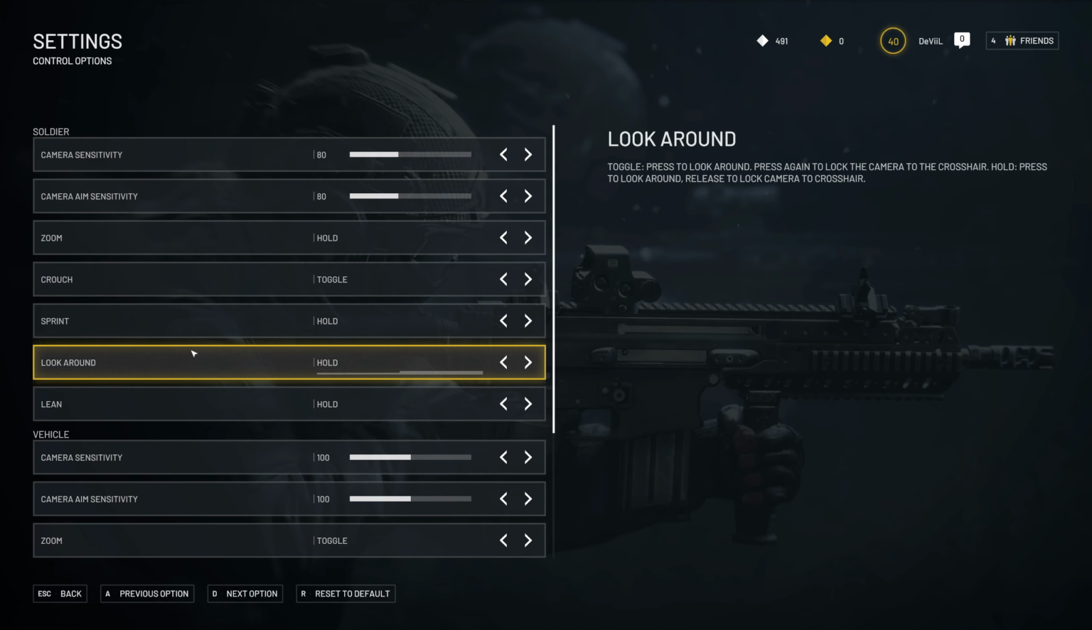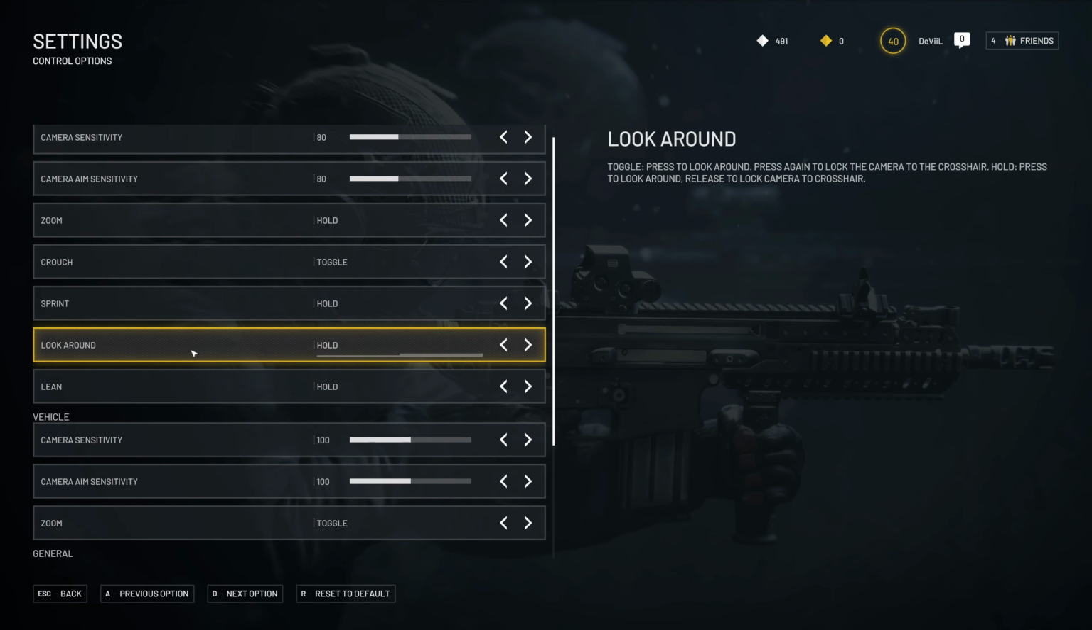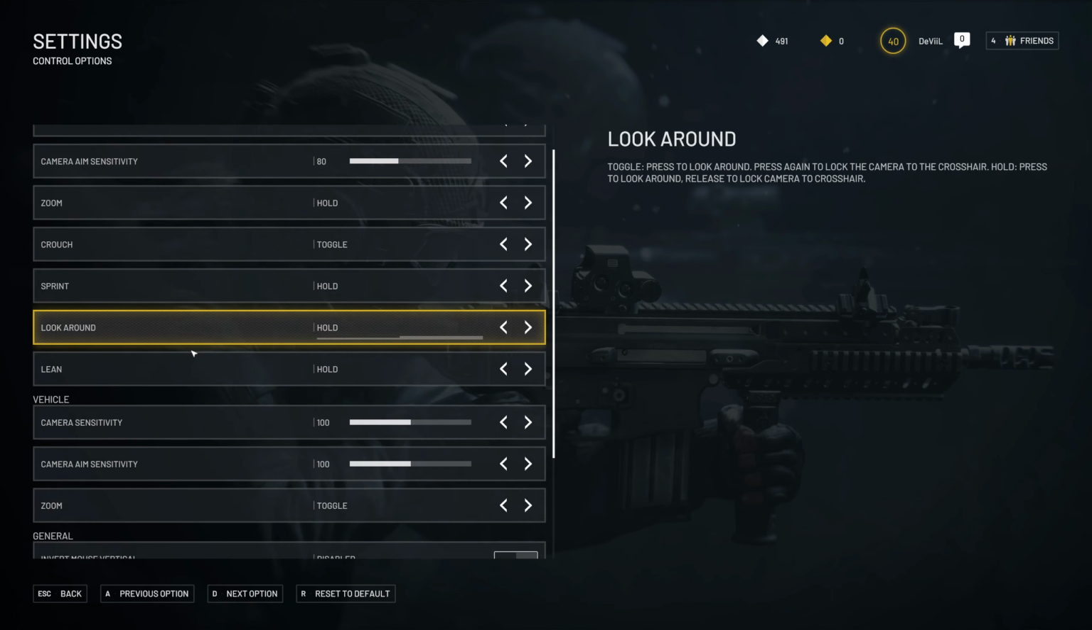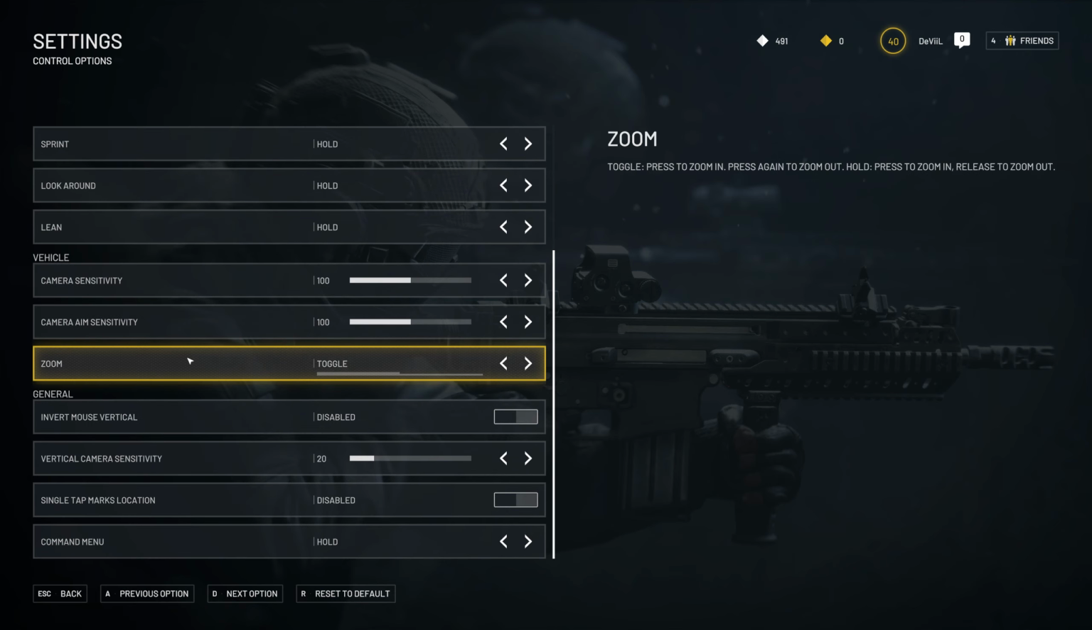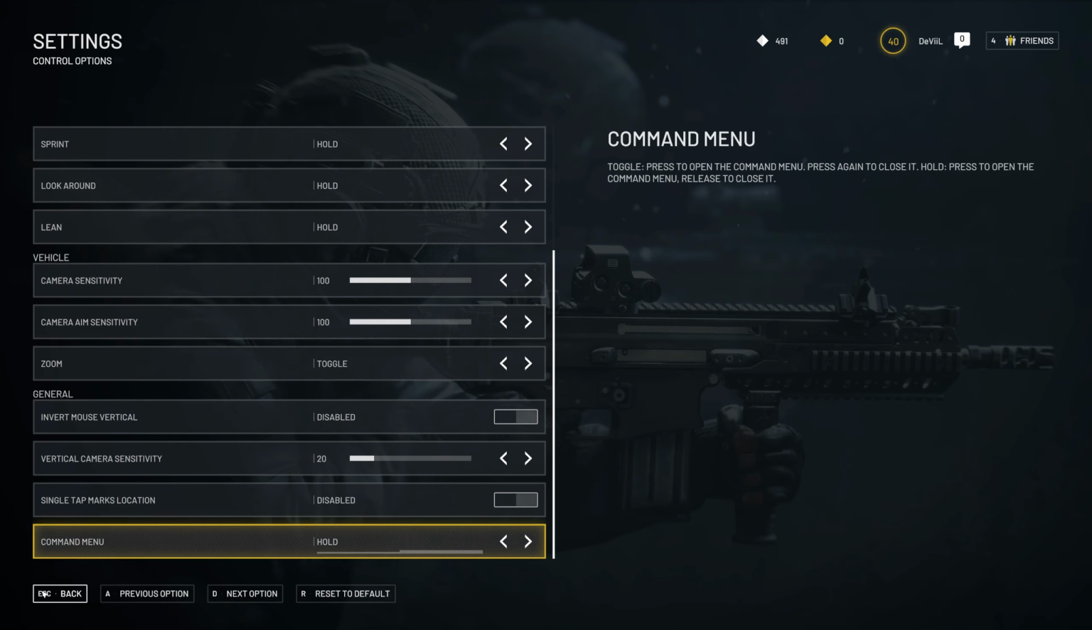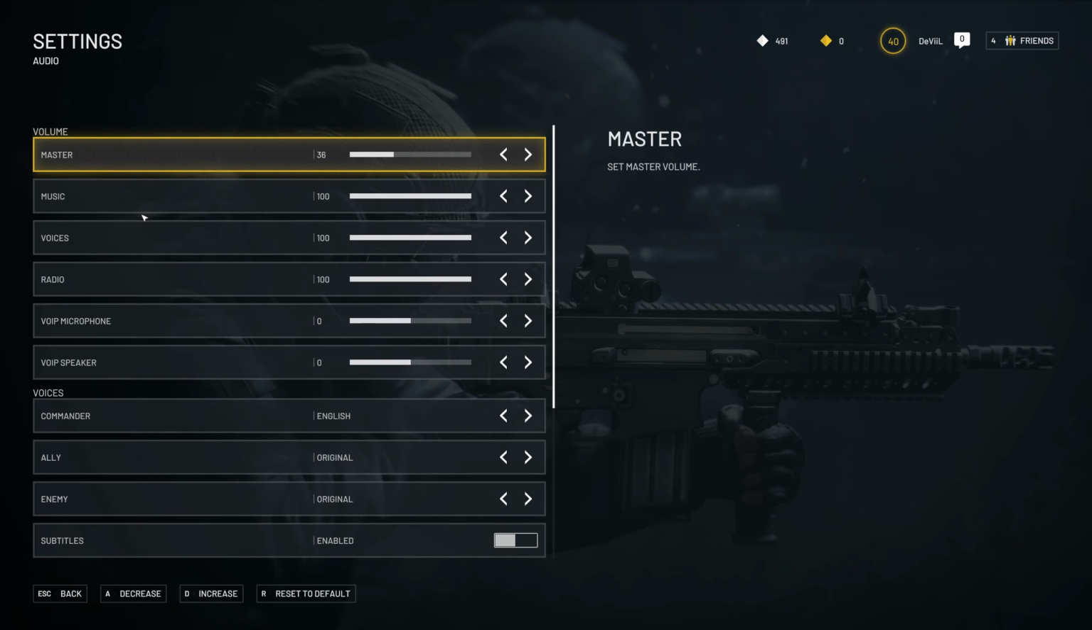Your control options are fairly standard. They are your camera sensitivity, whether it's hold or toggle, zooms and crouches, and whether you want to invert the mouse or not. Your audio is also very standard.